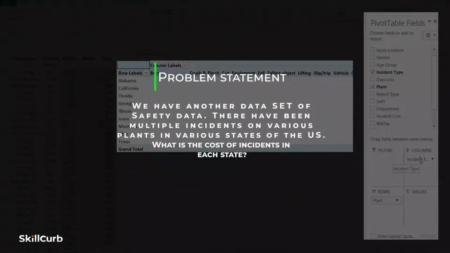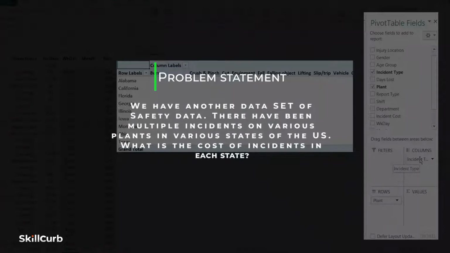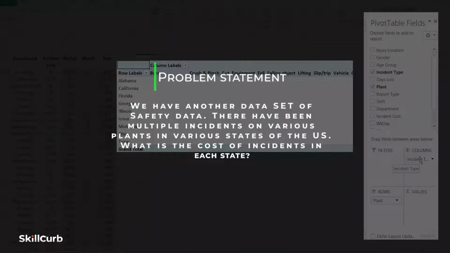We have another data set of safety data. There have been multiple incidents on various plants in various states in the US. What is the cost of incidents in each state?